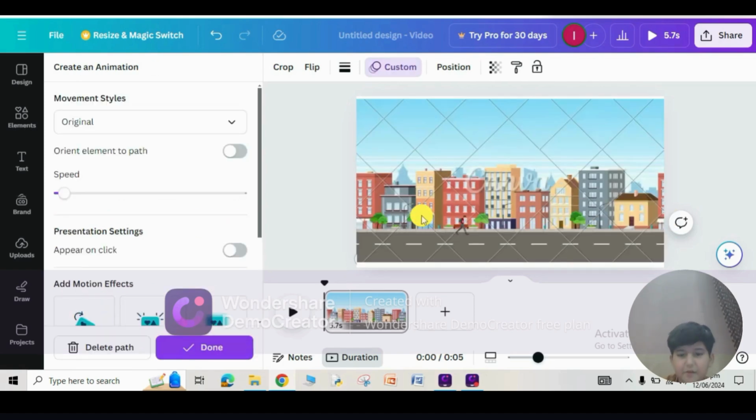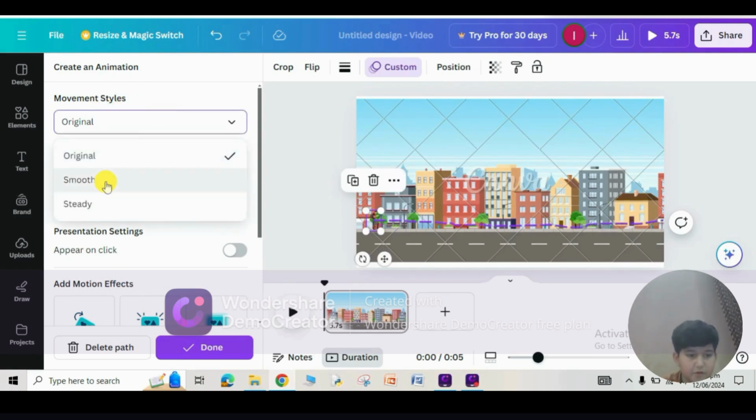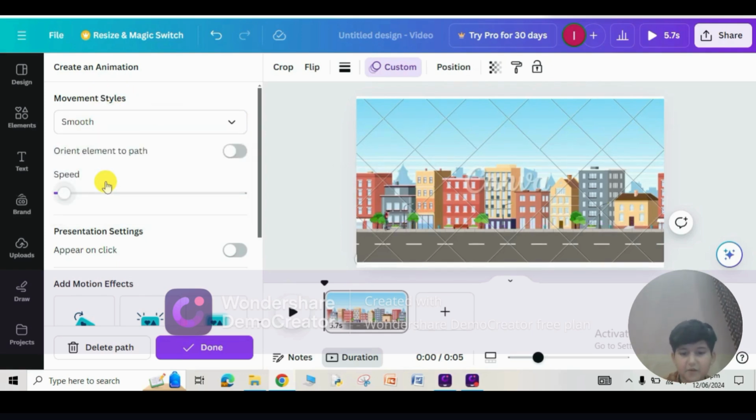It still looks a little rough and it's stopping in many places, so I will make its movement style too smooth. Now you can see it's going smoothly without stopping at most places. I also think the speed is good, but you could increase the speed according to your creativity or project. Now I will just click on done.